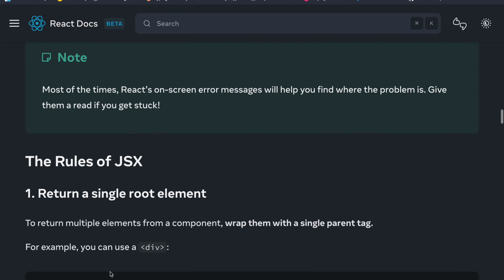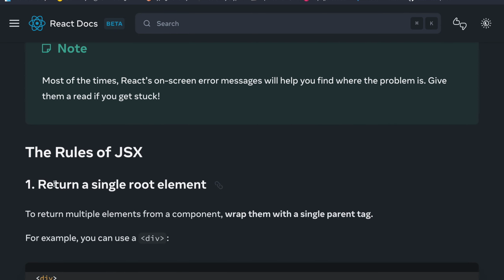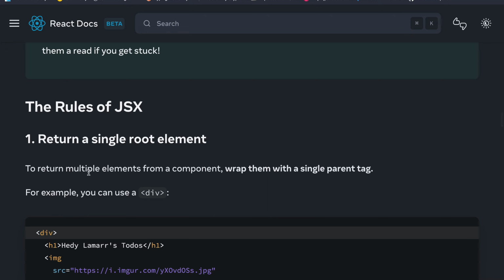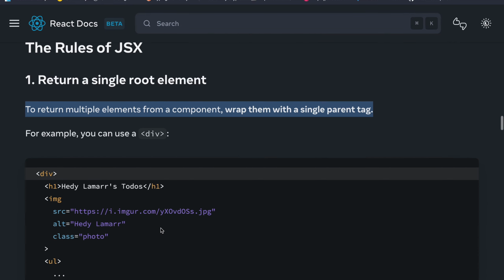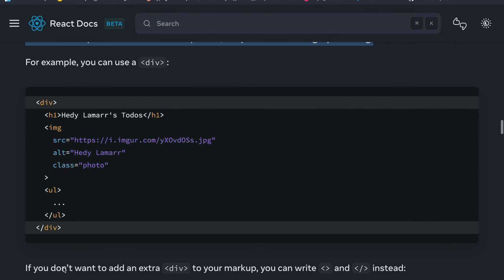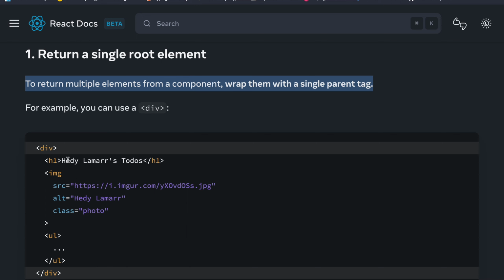So let's see what the rules of JSX are. First, return a single root element. This is not the case for HTML. To return multiple elements from a component, wrap them with a single parent tag. For example, you can use a div. In the earlier example, we were returning multiple tags. They have put them inside a div tag.